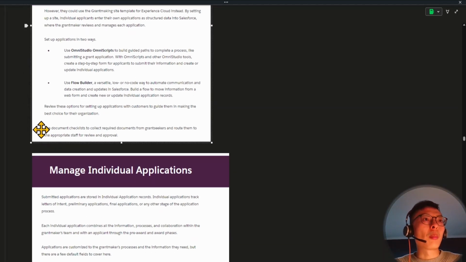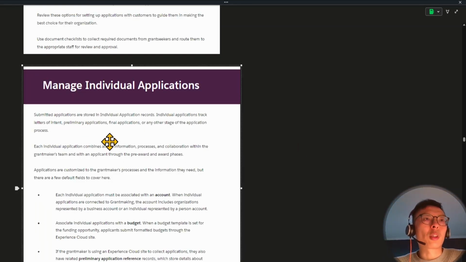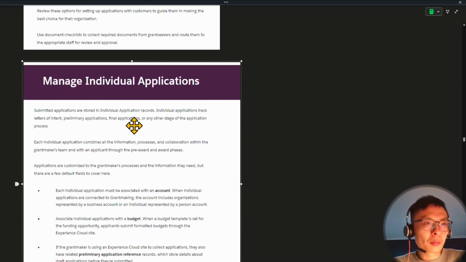You can make use of the document checklists to collect the required documents from the grant seekers and route them to the appropriate staff for review and approval. So this can include things like driver's licenses, passports. So once the application has been submitted, all the information will be stored in the individual application records.